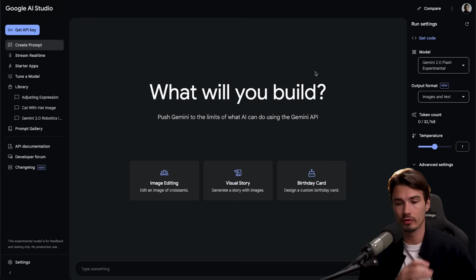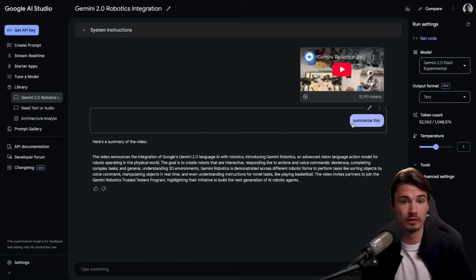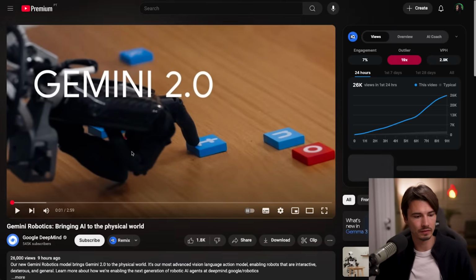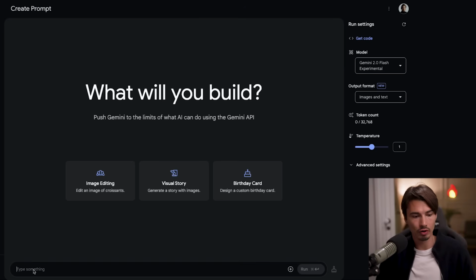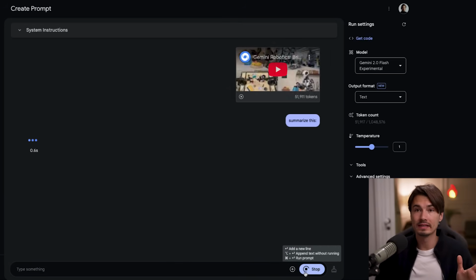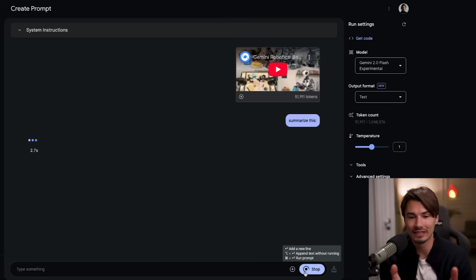Okay, followed by that, there's one more improvement here in the AI Studio, which I really like, and that's the way to integrate YouTube videos. Let me show you quickly. If I go over to YouTube, and let's just say I want to take this video from Google DeepMind, I can all of a sudden do this: summarize this, paste the link, and run this prompt like so, and it just natively takes in the video.